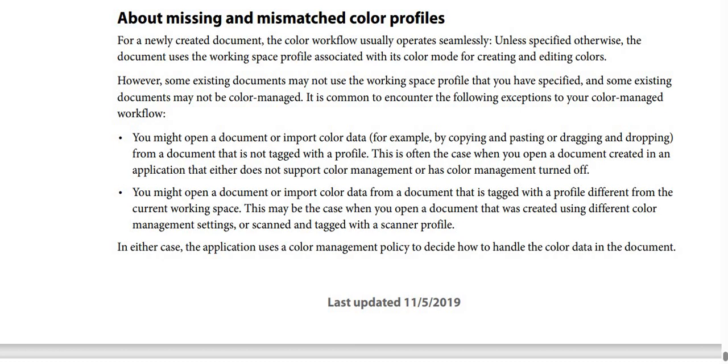For a newly created document, the color workflow, by the way, usually operates seamlessly, and unless specified otherwise, the document uses the working space profile associated with the color mode for creating and editing colors. However, some existing documents, by the way, may not use the working space profile that you have specified. And some existing documents may not be color managed, by the way, and it is common to encounter the following exceptions to your color managed workflow.